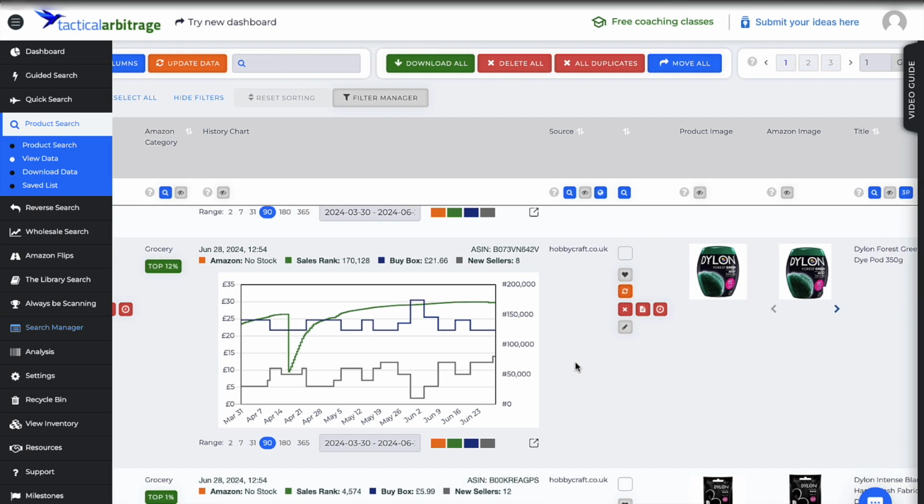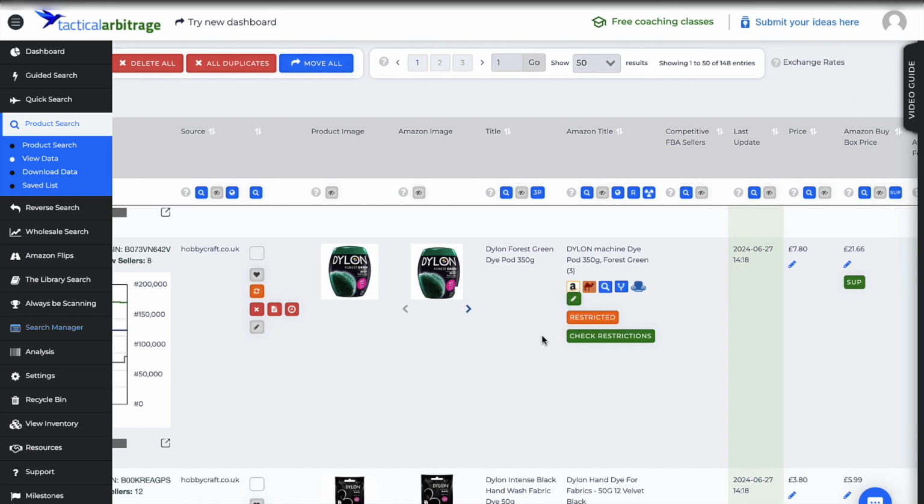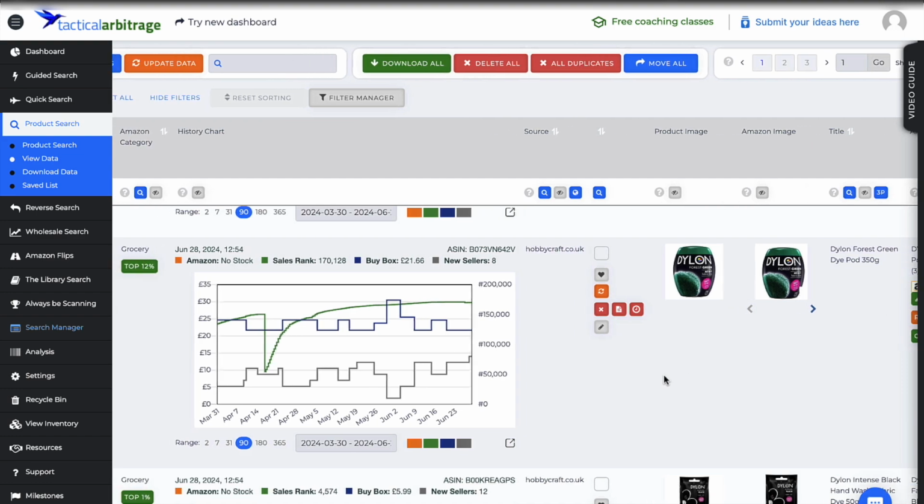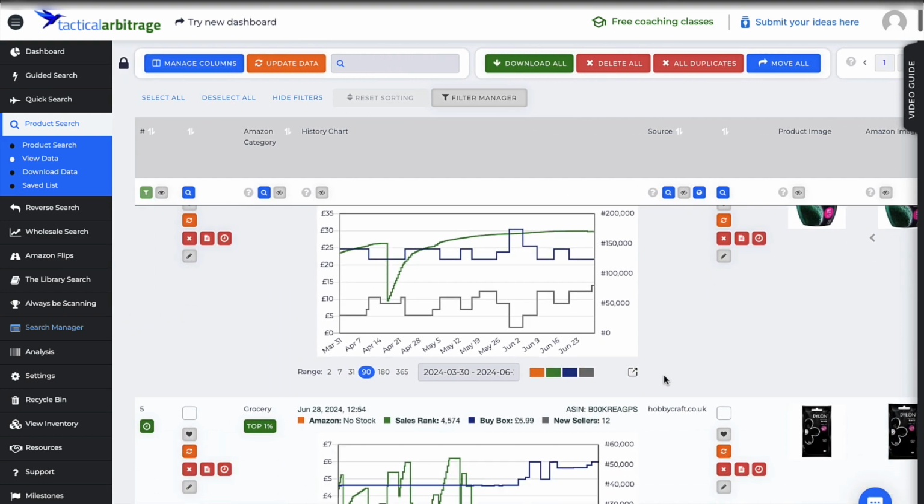this is this chart, this is the source, the product image, Amazon title, the last time it was updated and so forth. So you want to see all that information, it makes sense that it is there, but it just feels a little bit clunky to me.